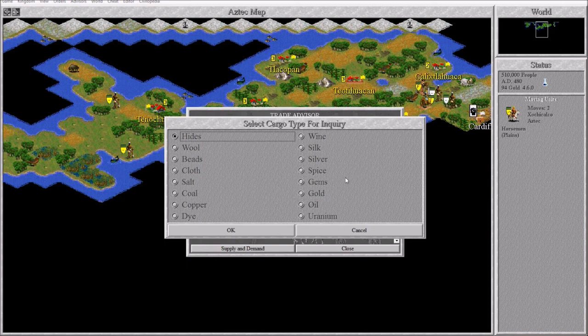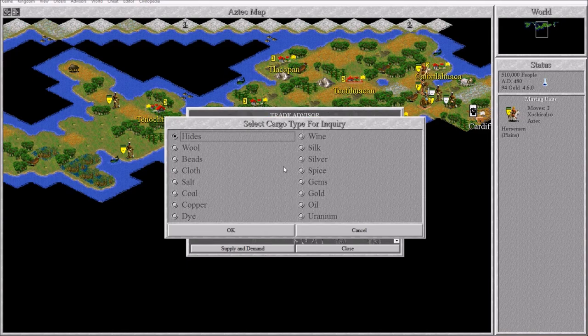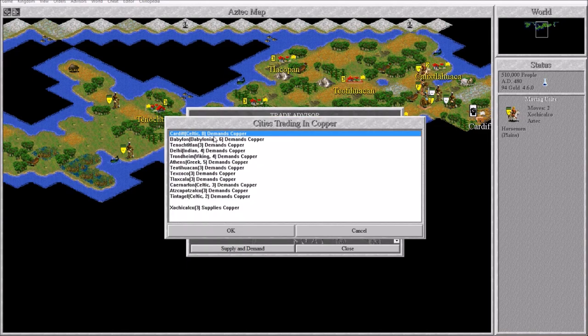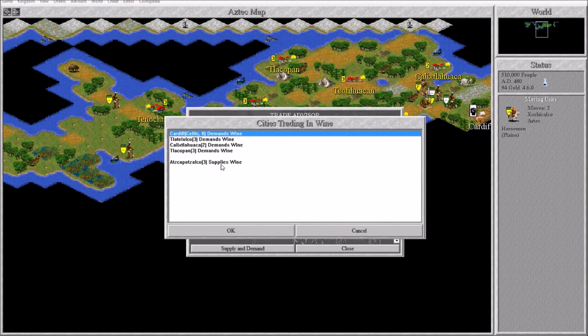Silver, copper, silver, or wine? People demand silver. How about copper? Oh, where is that? That one supplies it. Okay, that's way over there. Wine. There's another one that's a long ways away.